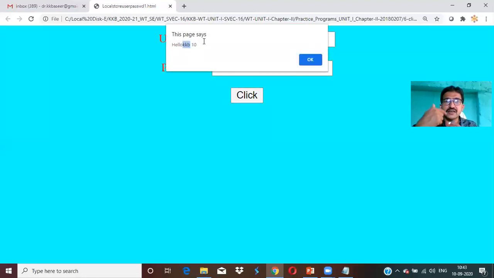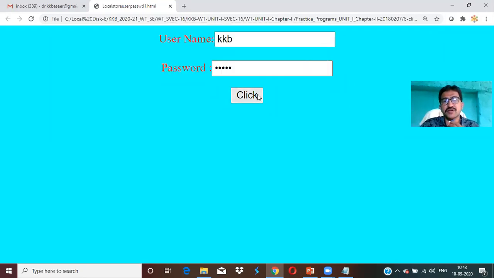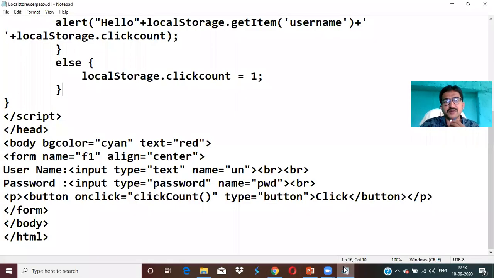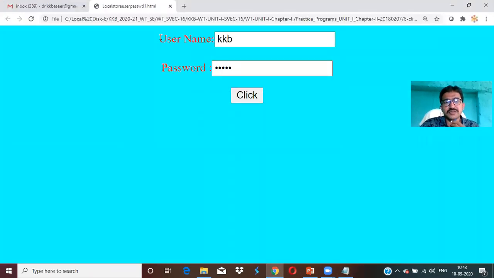So it is storing with the help of setItem, and it is getting with the help of getItem. If you want, you can use removeItem. In this program we are not using removeItem, but if you want, you can use it. So that is the objective of the program. Now coming to the program. Now in this output, tell me what are the HTML elements available to design this page.